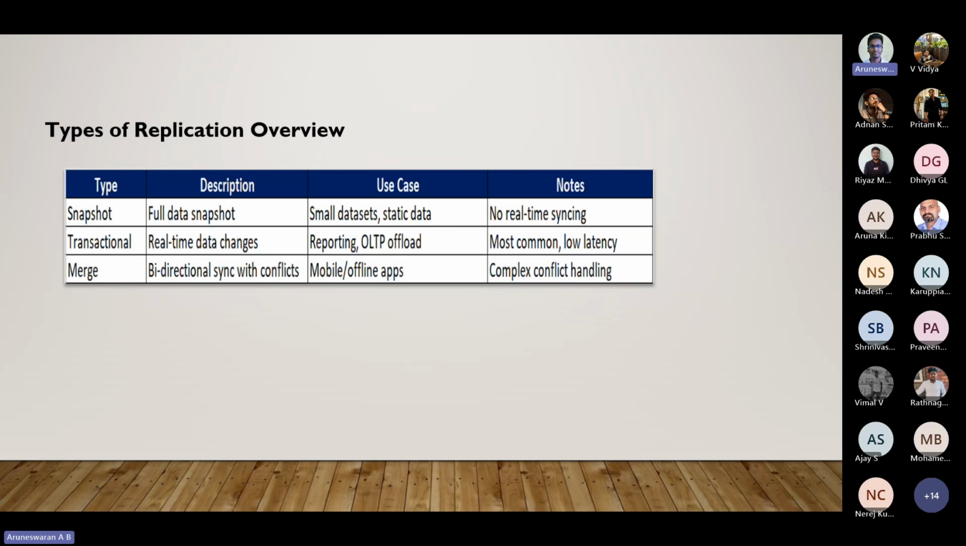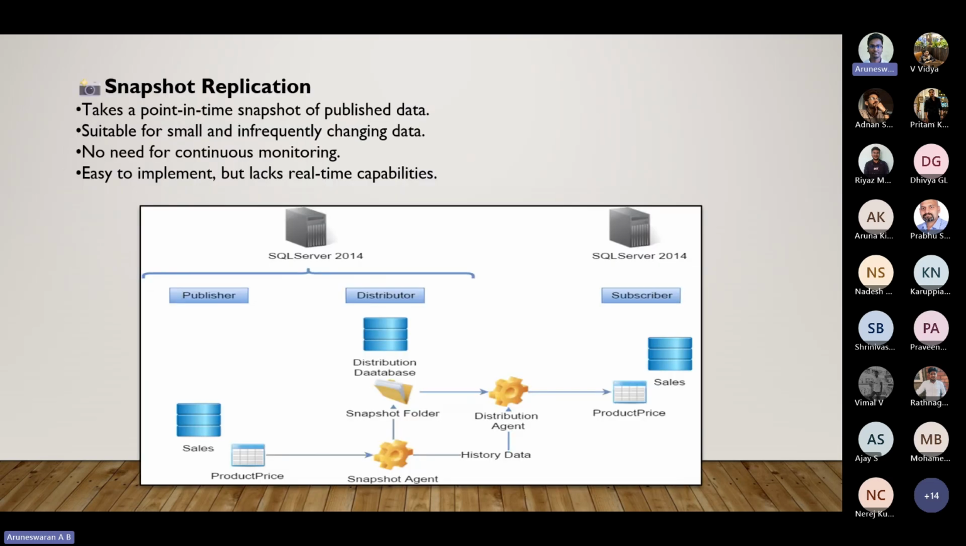Next we move on to merge replication. Merge replication is where we can sync between publisher and subscriber both ways, so it's a bidirectional replication. We can insert data from the publisher and also from the subscriber. But in snapshot and transactional replication, we can't do insert, update, delete transactions on the subscriber. I will tell you later why we shouldn't do insert, update, or delete on the subscriber, and what will happen. In the upcoming slides, first we go for snapshot replication.